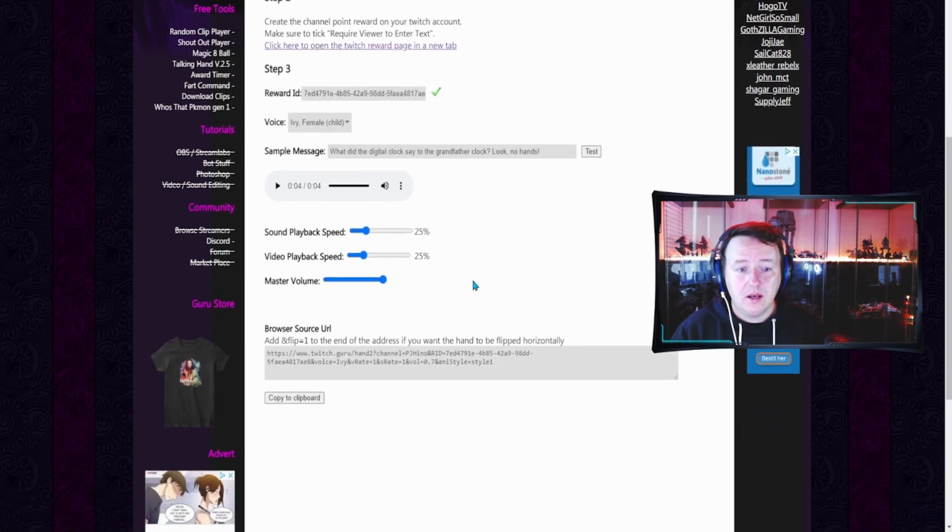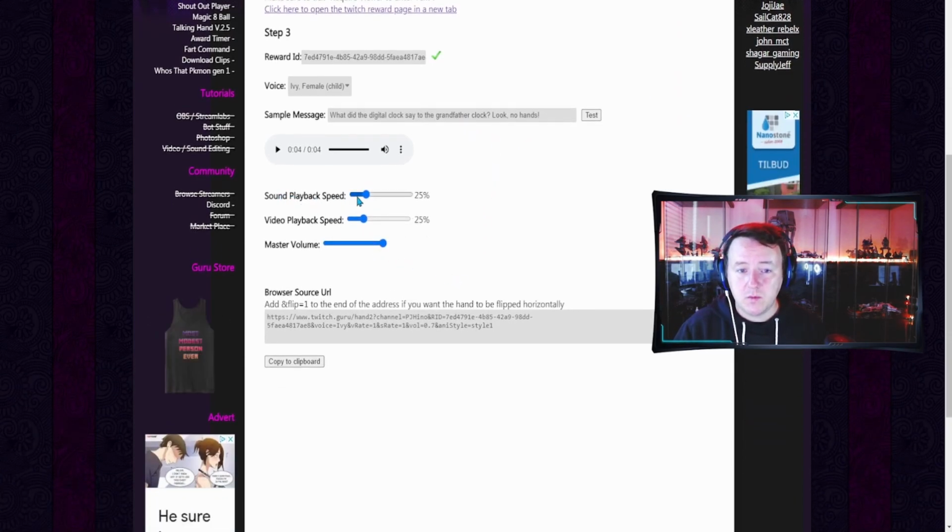But that's what it looks like, but the mouth moves on your Twitch stream, and that's what it sounds like. Now you can adjust the sound playback speed, so you can increase it or decrease it. The default is 25%. Video playback speed is the same, the default is 25%, and you can increase or decrease the master volume. Then you want to move down here, and then you want to press copy to clipboard.